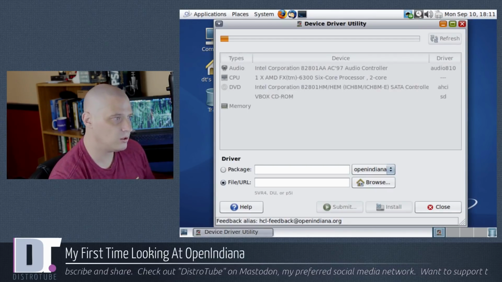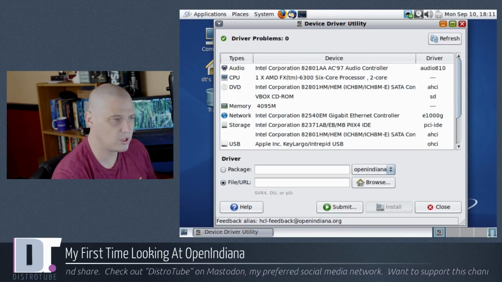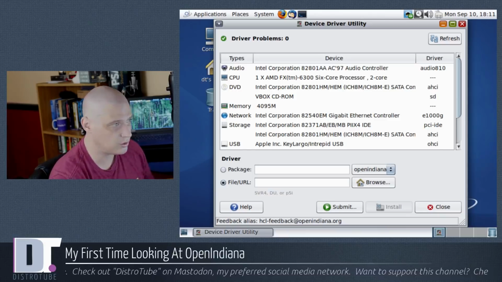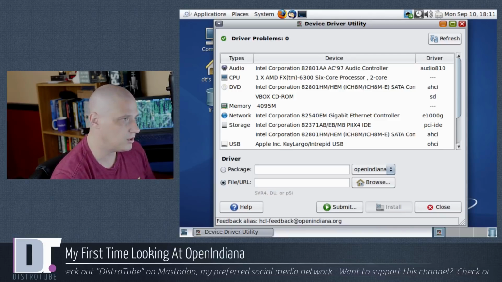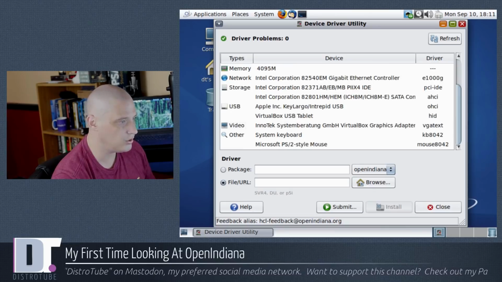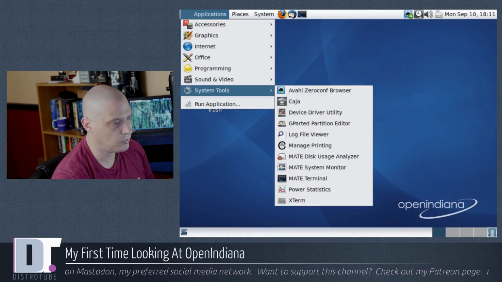Maybe this would install some of our hardware drivers, our system drivers, maybe even third-party proprietary drivers. I'm not sure. Well, it says a device driver utility. I think it just lists the drivers currently in use on the system. Not really sure. I'm going to close that for now.